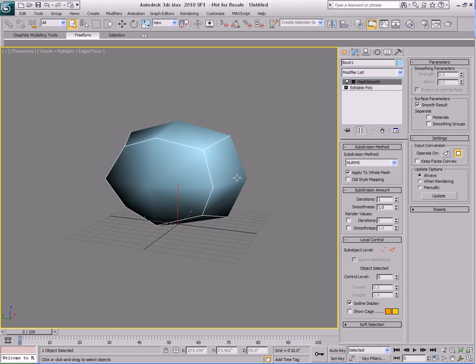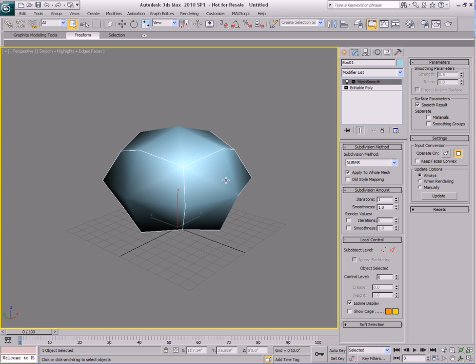With Mesh Smooth, it basically works the same way as doing the NURBS toggle on the regular editable poly object. By default, it uses the NURBS subdivision method. So basically, these are different algorithms to control the smoothing of the object. Now, NURBS, we've already seen what it does. There's a couple of others we can choose.